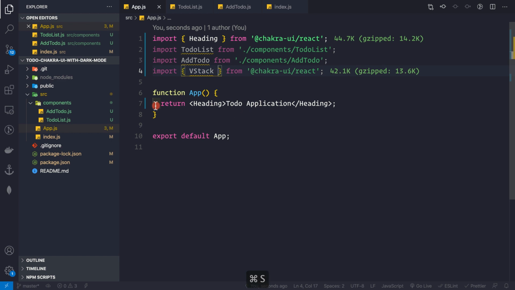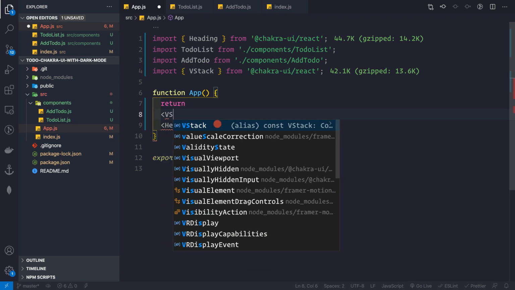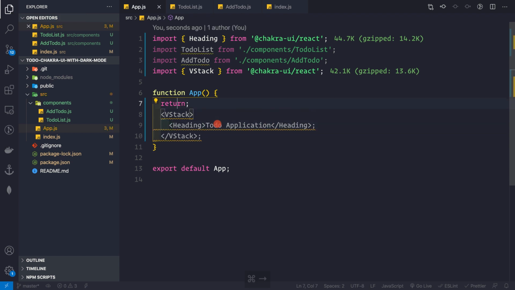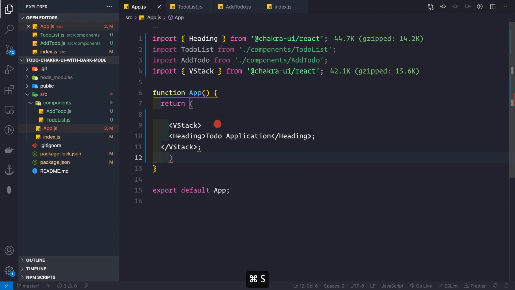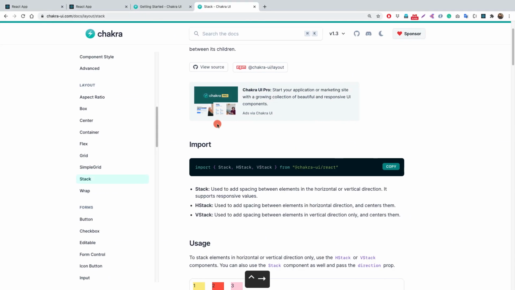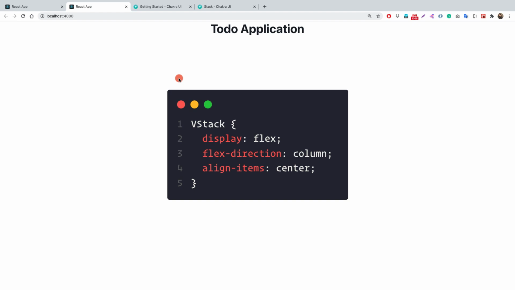Now I want to wrap each and every component inside my App component inside a vertical stack. So instead of returning the heading here, I simply want to return a VStack, and this heading should be inside this VStack like this. Now it should be fine like this. If we go back, we see one more thing inside our application: our heading is centered automatically, because almost all the components of Chakra UI use Flexbox as their basis.